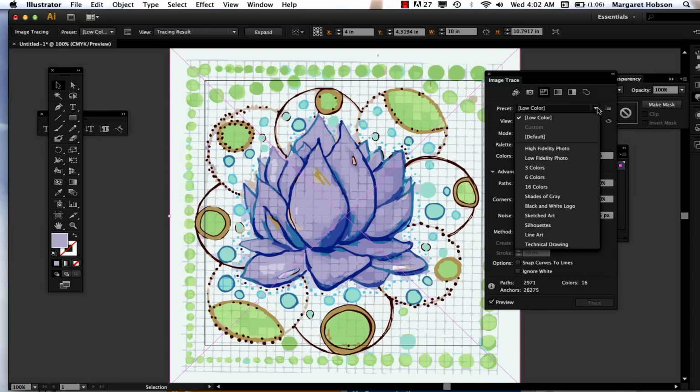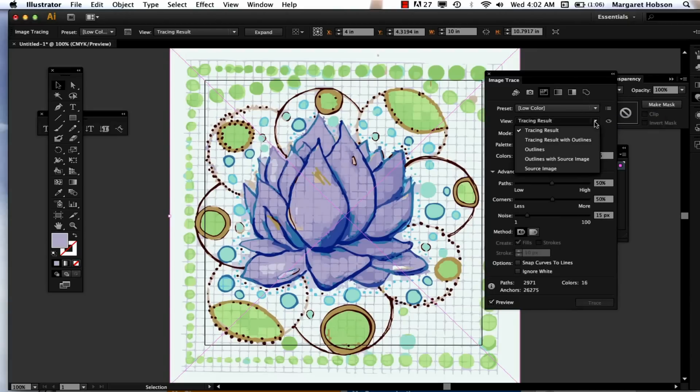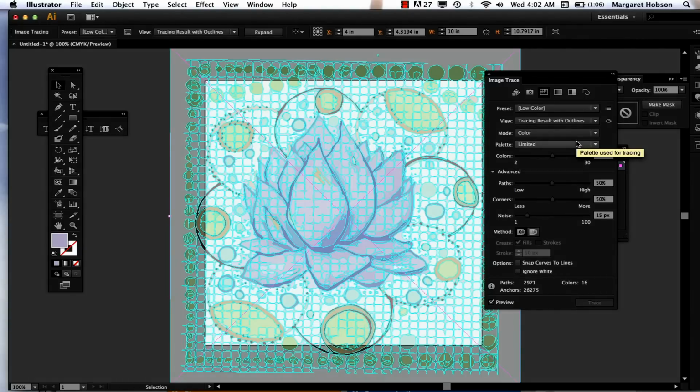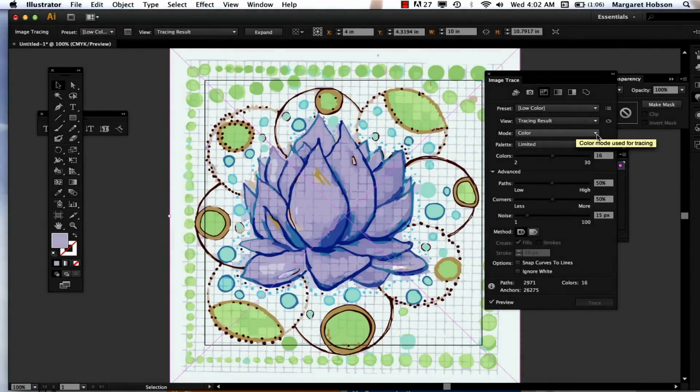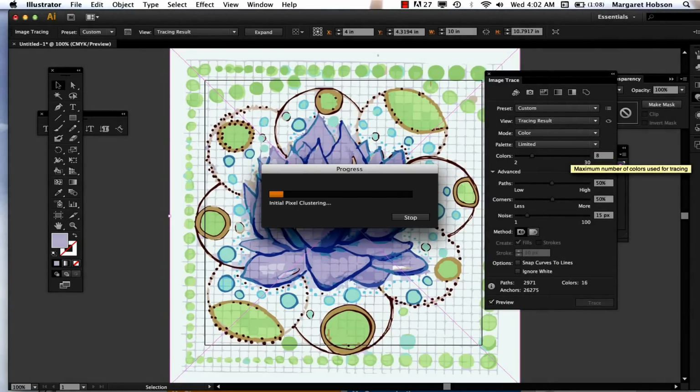But I just want to look at some of these other things so we have a sense. We could come in and choose, I just want 3 colors, I just want 6 colors. We could come into how it's viewed. We could say we want it to show the outlines. Okay, so here we have the outlines of it. We can come into the mode again and change it. We can come up to the palette and limit it. I could say very specifically, you know what, I want this to just have 8 colors and I want to stick with that. Now we'll see what Illustrator does when we change it to 8 colors.